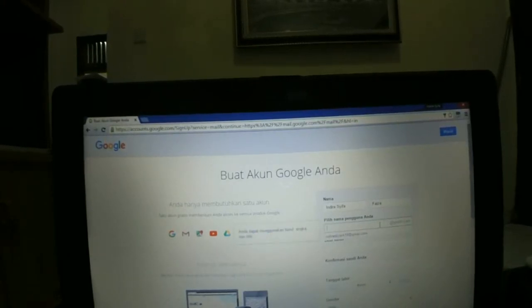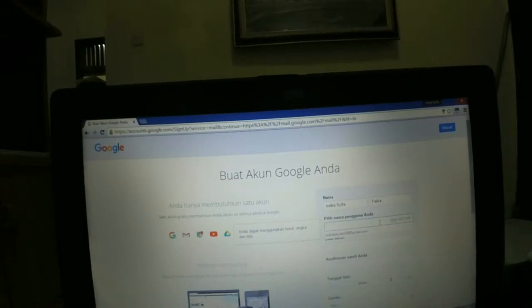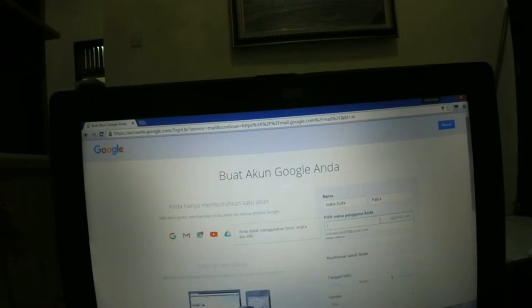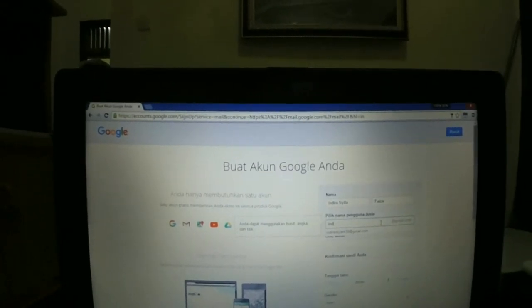And then the next box, fill in with the email name that will be the Google email for your Google account. And then the next box is to fill in with the password that you want. And then the next box is for your confirmation password.